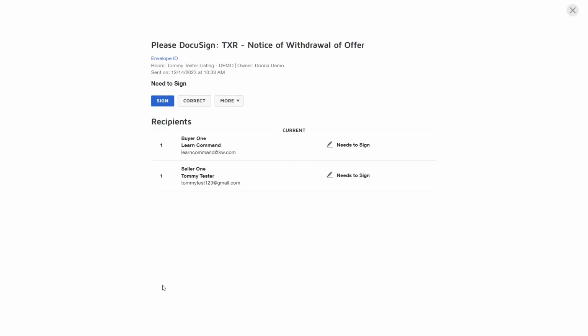Now, if we made a mistake and we need to correct this envelope, maybe there's something in those fields that we need to correct. Maybe it's simply just an email. This is a best case scenario. No one has signed this yet. So we really have free range on what we can edit and correct. So I'm going to go into that correct button there towards the top.